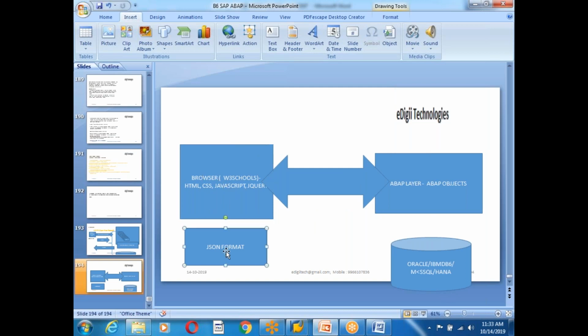The browser works with the JSON format and JavaScript objects, and the ABAP layer works with ABAP objects. If I want to transfer ABAP objects to the front-end browser, or take data from the browser to SAP, we need some communication here, and another one is JSON, guys.